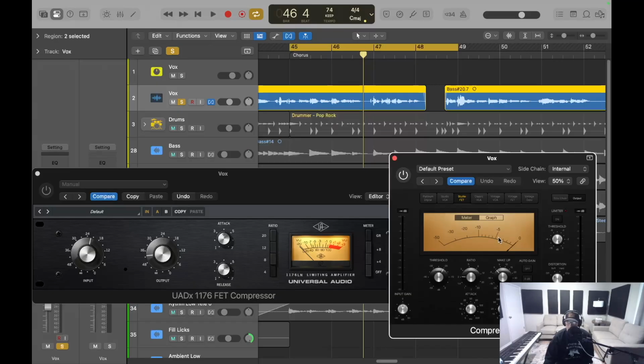And then the one on the right is just your standard stock plugin from Logic, which is Logic's version of the 1176. You'll notice a couple of things look very similar and a couple of things look pretty different. So let's talk about this little graph meter here. This is going to show you how much gain reduction you're getting. So those are the same.